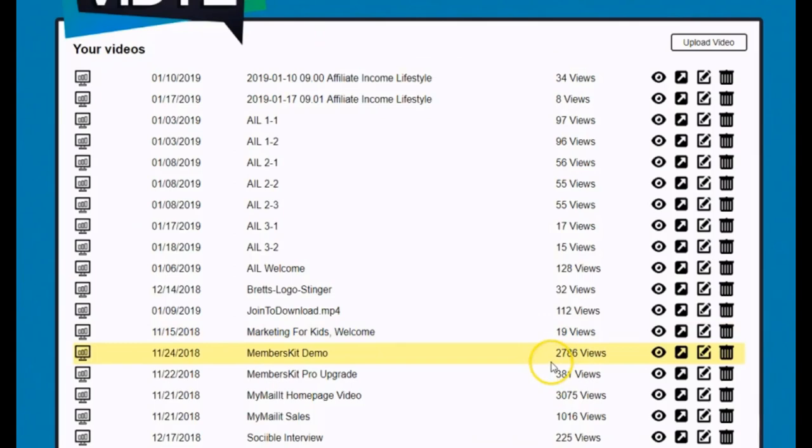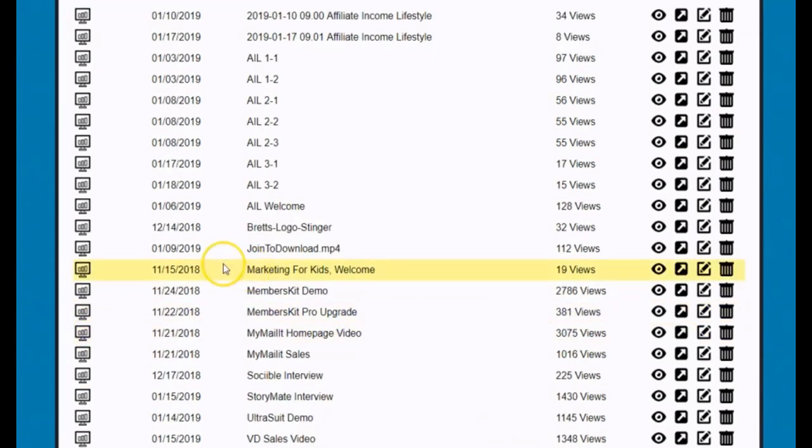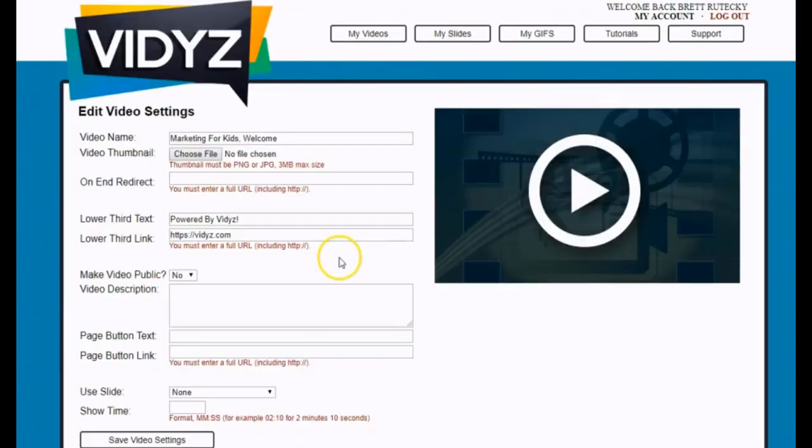Now, in order to add a slide to your video, simply go to the video that you want to add the slide to, select on the Edit button, and down bottom you're going to see an option that says Use Slides. Simply go ahead and select the slide that you want to enter into that video and select the start time.